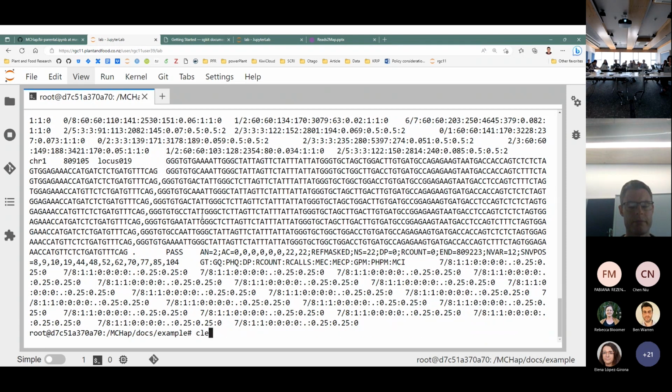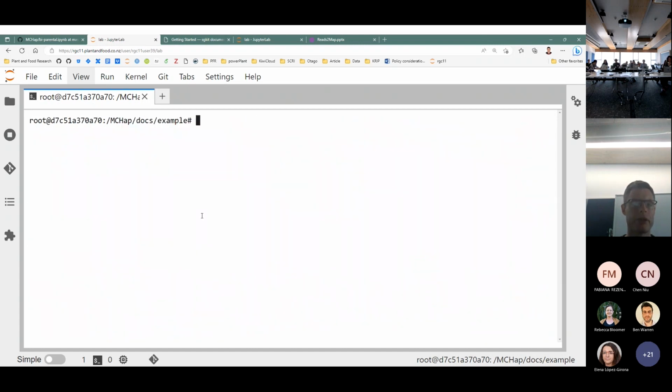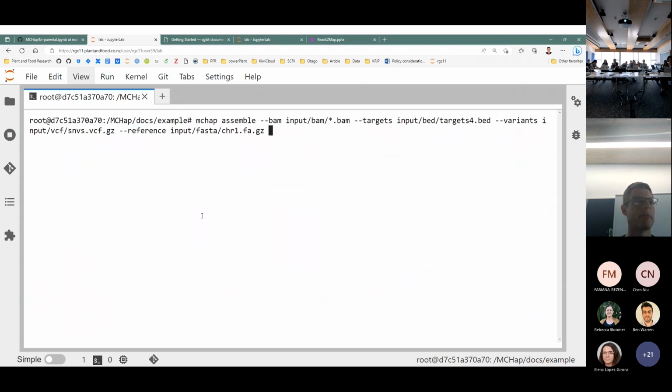So if I type clear, and then use the up key twice just to bring up the command that I previously typed. One more argument to add is ploidy 4. Just in the interest of time, I won't run this just yet. I'll also put in inbreeding 0.01. These are both optional parameters, but they're good ones to include.